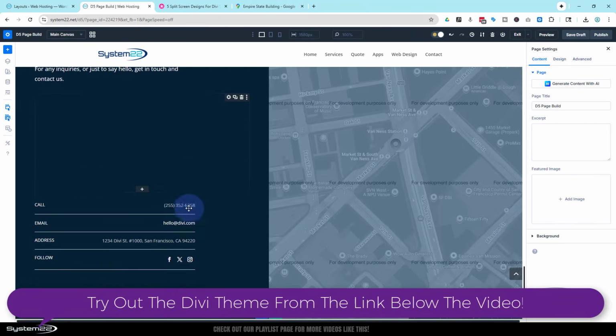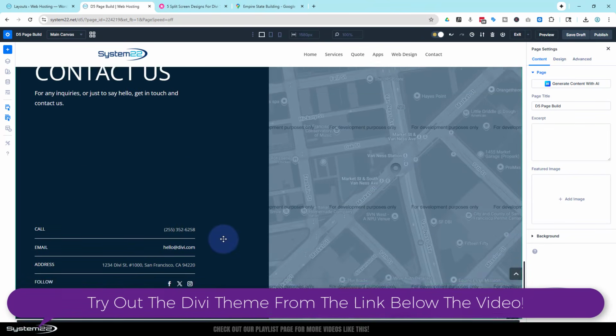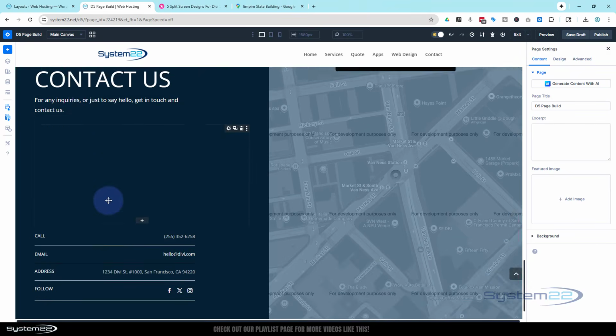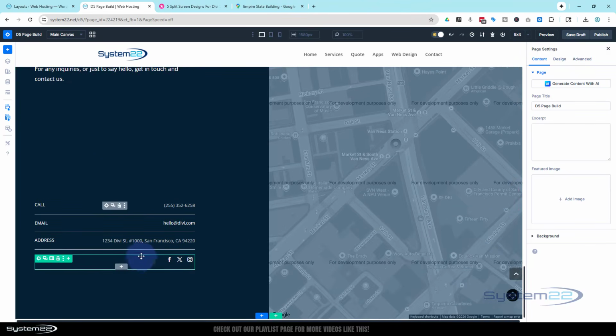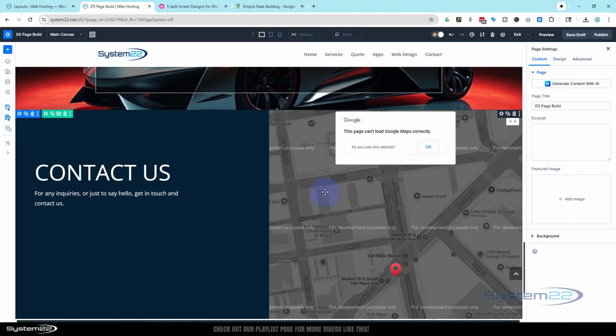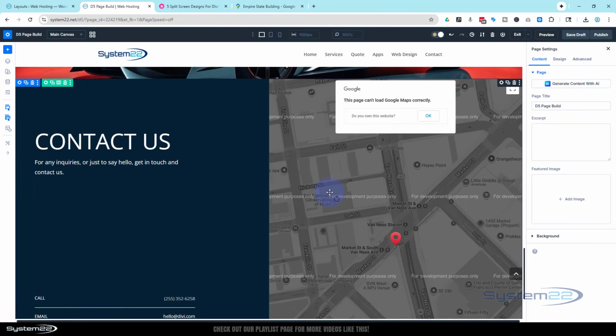And it's pretty quick to import. And there it is right there. On the left-hand side, we've got a title, bit of text. Here we've got a few heading modules and some social media icons. And over here, we've got the actual Maps module itself. Now, as you can see, there's an error message. This page can't load Google Maps correctly. And the reason for that is there's no API key in there.